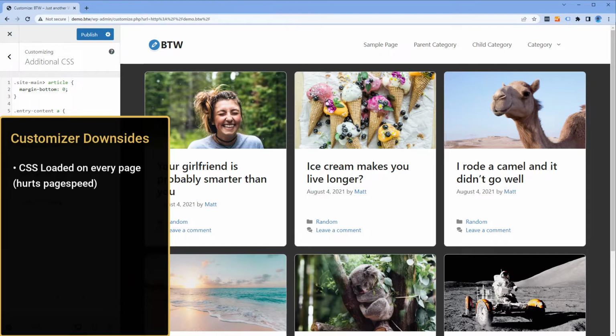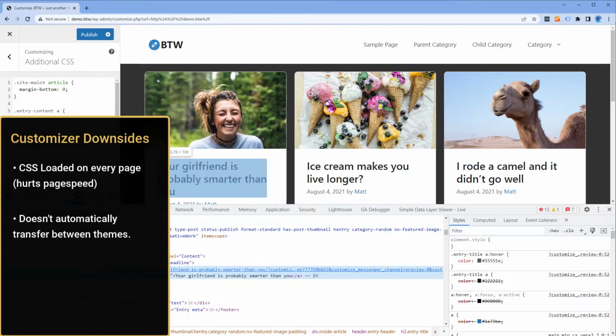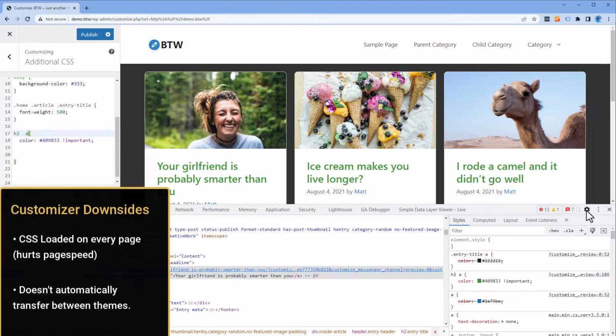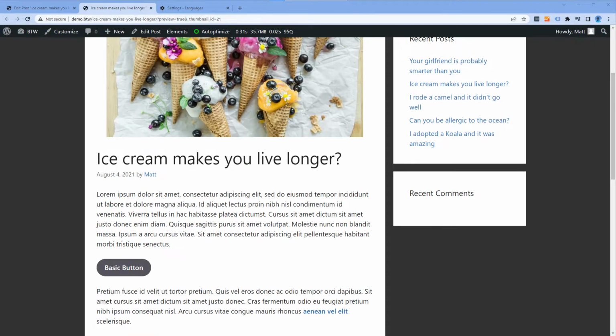First, the CSS is loaded on every page of your site, so it's not good for one-off styles for just a handful of pages. Second, the CSS is tied to your theme, so you need to manually copy it over if you switch themes. The second method is inline CSS.